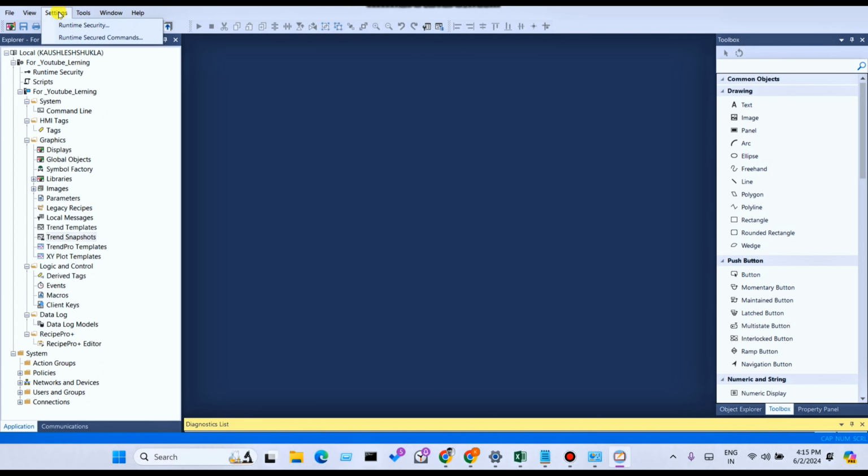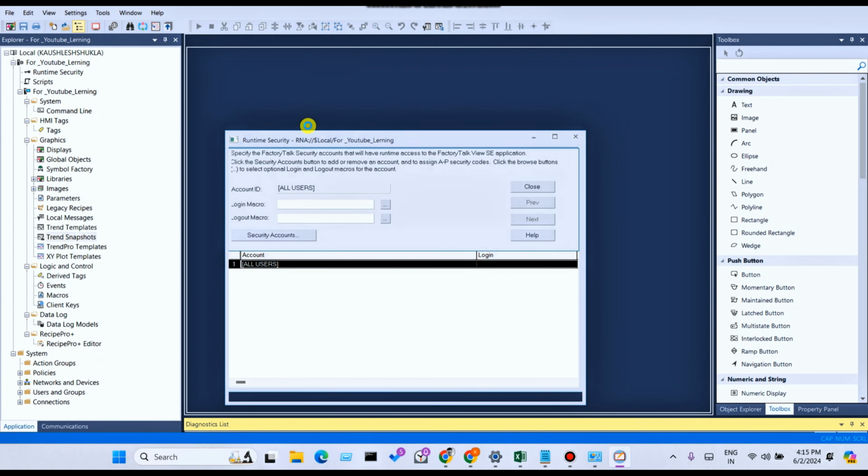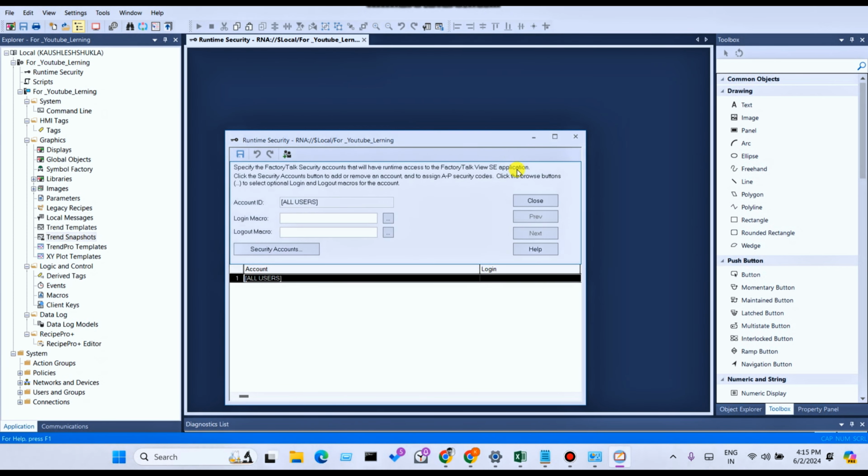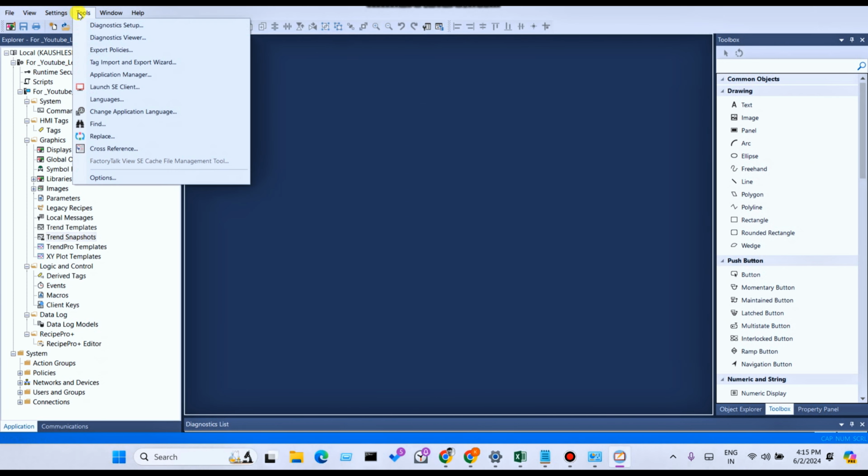Next, the settings. In the settings you can see security, runtime setting, and also runtime secure command. I will explain the runtime security setting, all tools and how to use them, one by one, step by step. Right now I am not discussing this topic. So, tools.